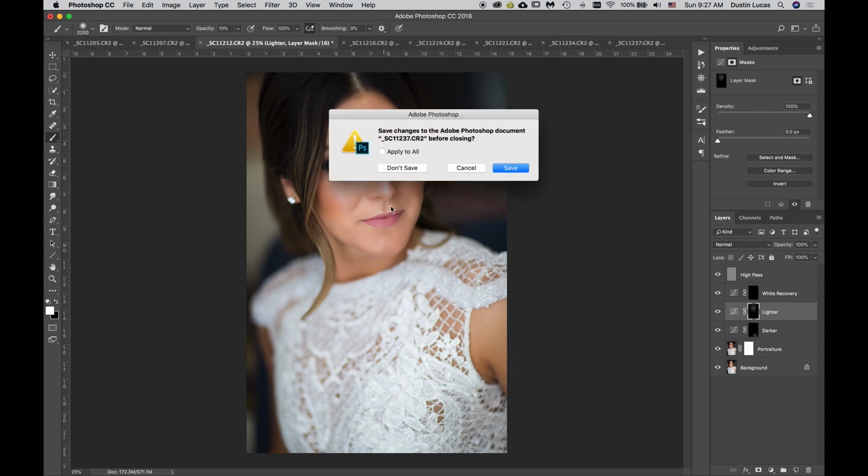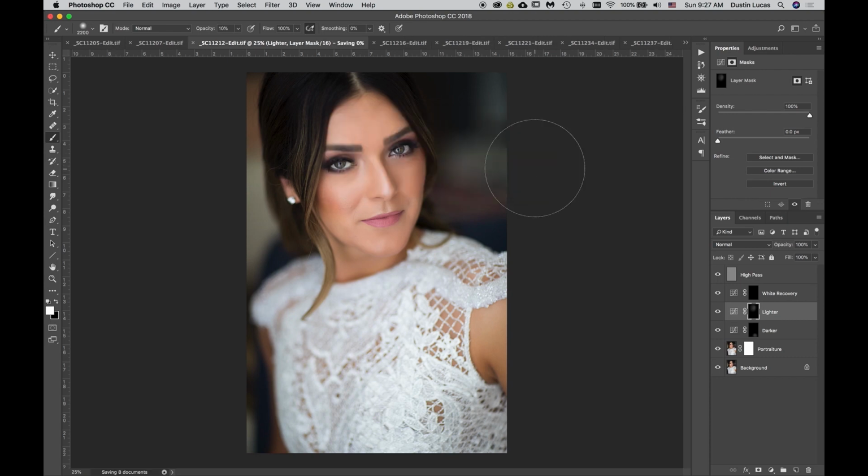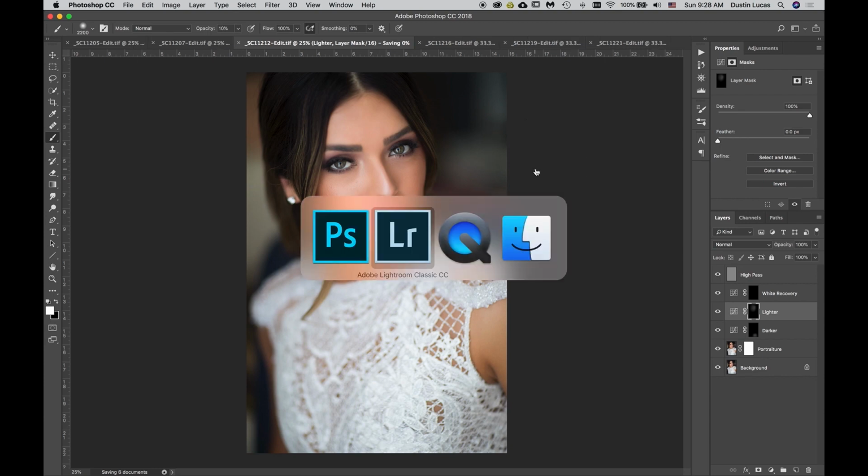And it's likely going to ask me to save all of these. So I'm going to do apply all. I'm going to click save, just so that way I can be done with my large batch of images. So it's going to save those documents, and then it's going to allow us to look at the TIFF version in Lightroom.